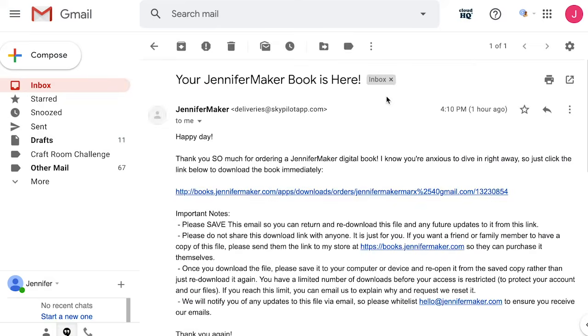If you're not ready to download it right now, no worries. You'll also get an email from me with a link to download your ebook whenever you are ready to do it. Be sure to save this email somewhere safe so that you can return later and download your ebook again if you need it or if you want to get updates to it.